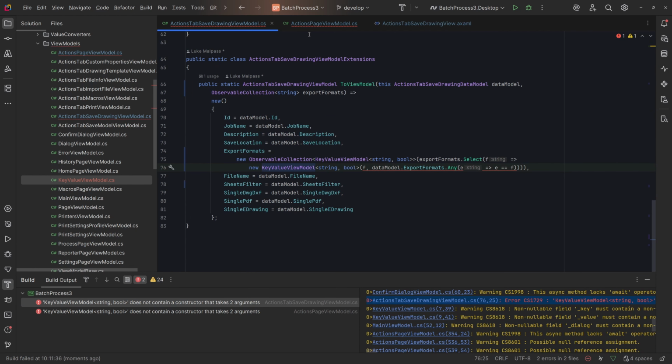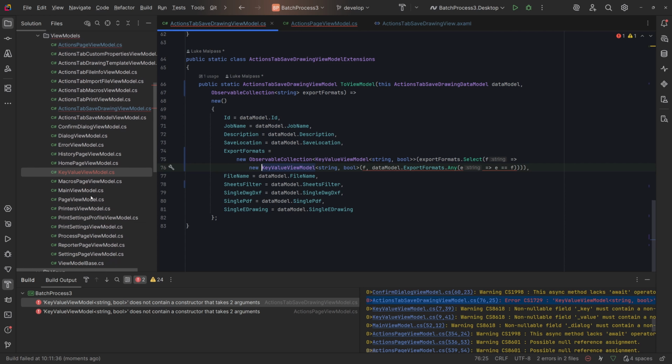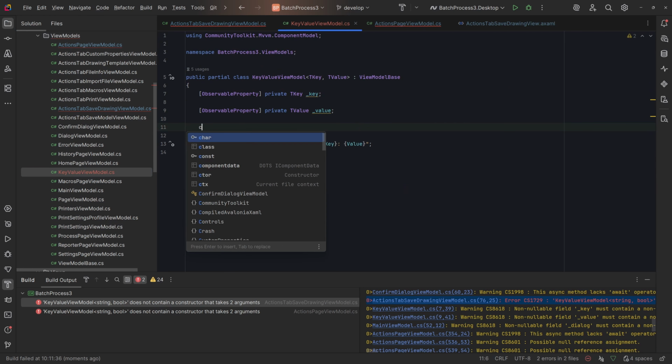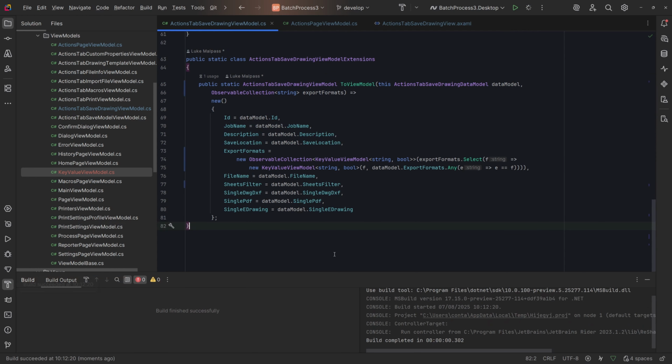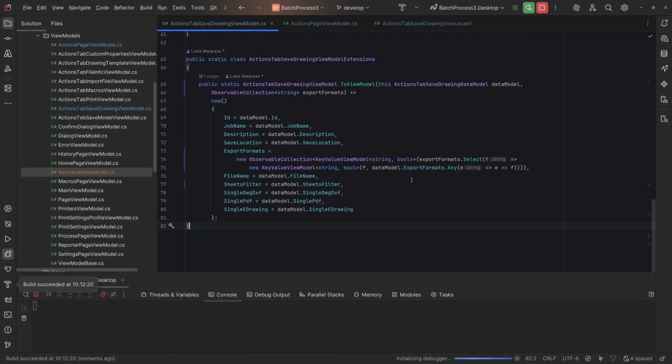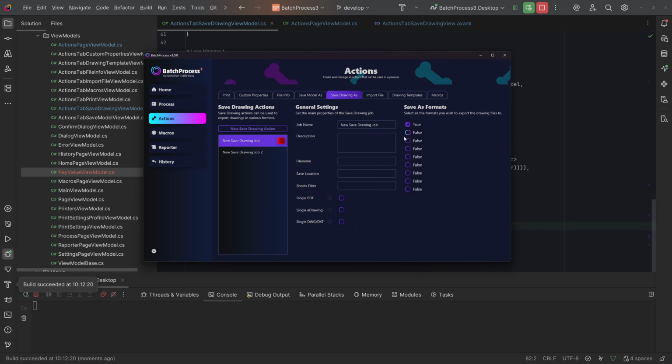And we don't have a constructor, so we're going to have to add the constructor. In fact, let's just do it as a constructor up here. String key, string value. And then just set them here. Oh yeah, not string, sorry. The generics, key and value. There we go. So now I presume at least the binding should work. So go back to actions, drawing model. There we go. So now the binding's working on them.